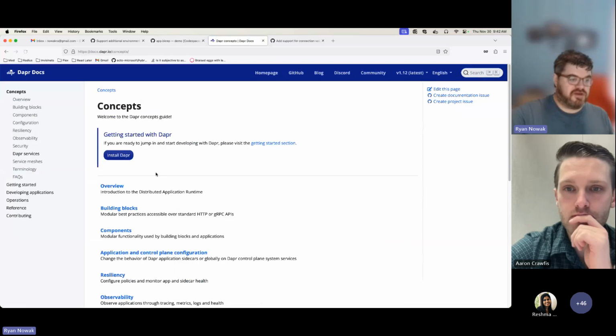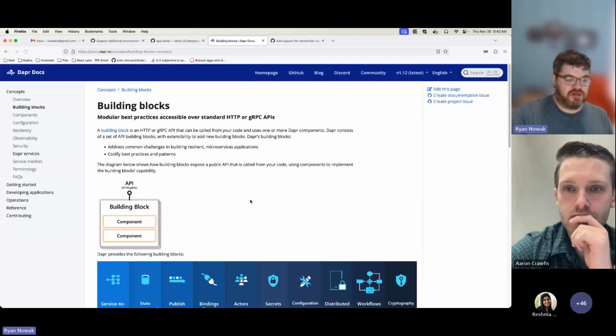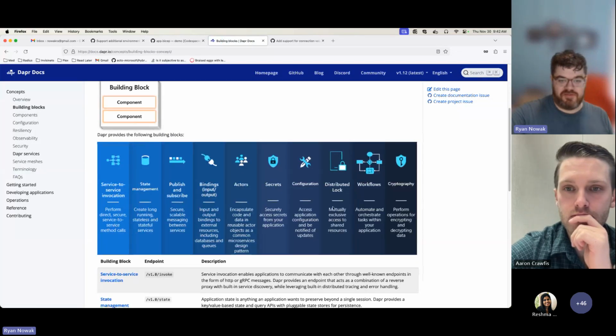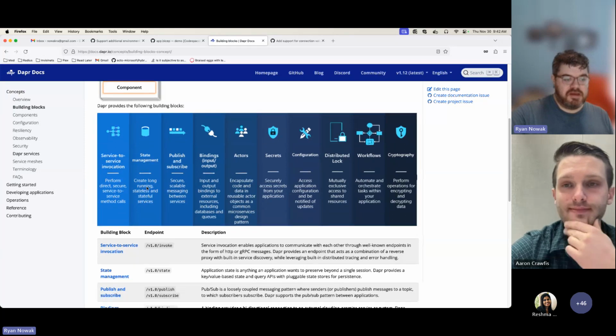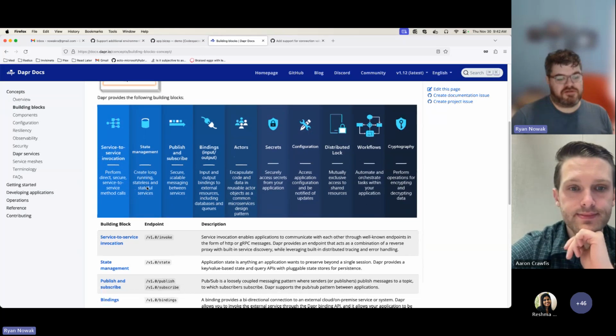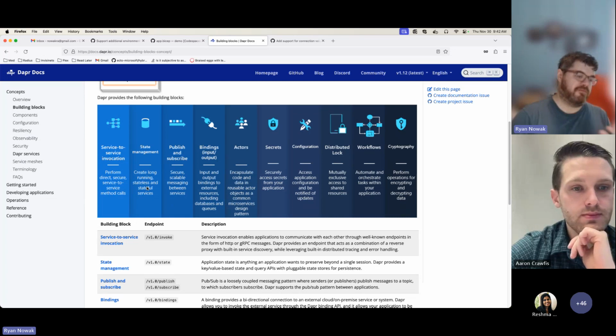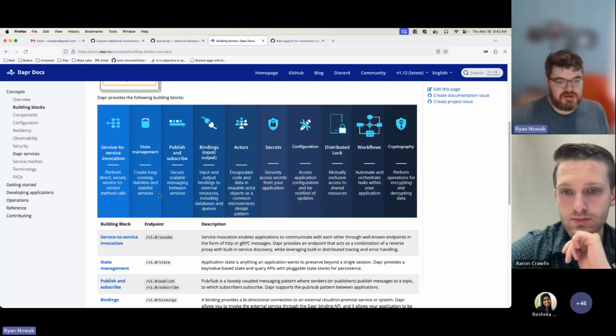So if you dig into the concepts here, you can start to learn about the building blocks, and there's a bunch of different building blocks that they define. The one that you're going to see in this demo is the state management building block. And you could sort of think about state management as like an abstraction for key value stores. So if you need a kind of primitive database and you don't want to couple yourself to a specific database, Dapr state stores can help you there, especially if there are multiple technologies that you need to use.